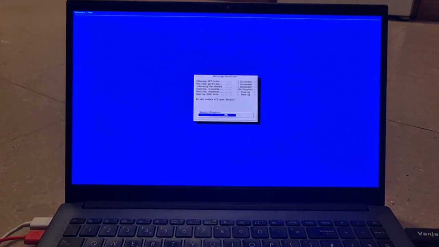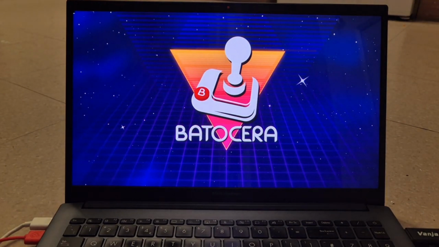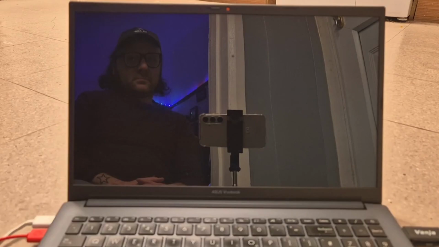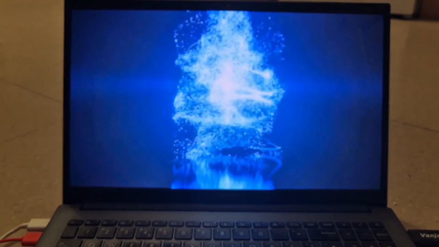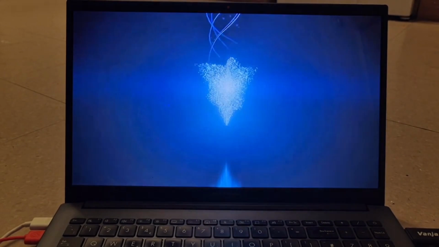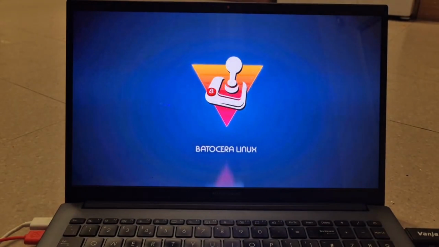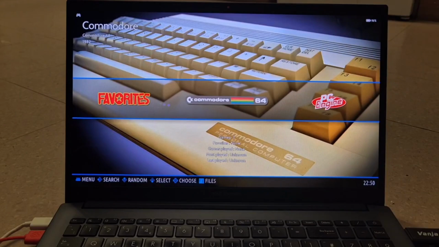And it's going to display on the top left corner, boot in Batocera. At that point, you know you're in. And here we go. So it's just resizing things, that's fine. And that's it, we're finally into Batocera 39.